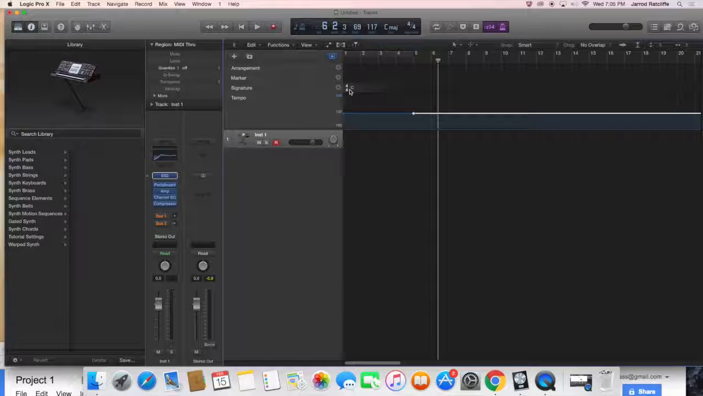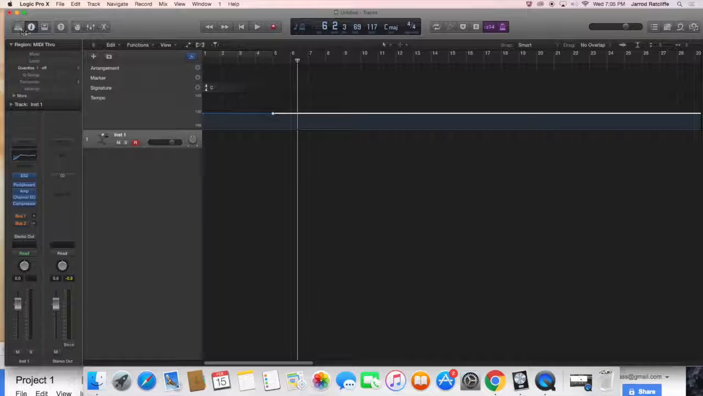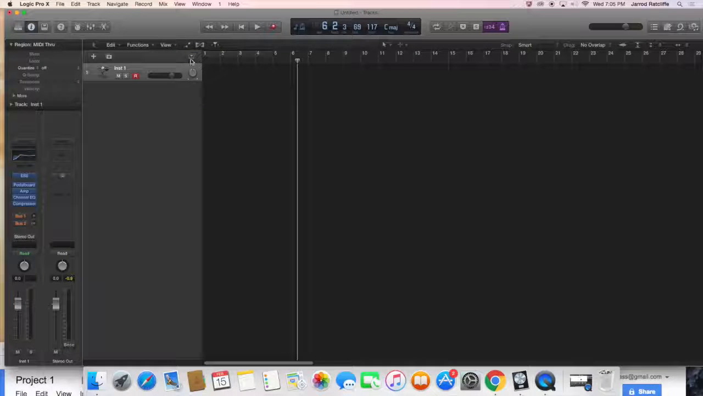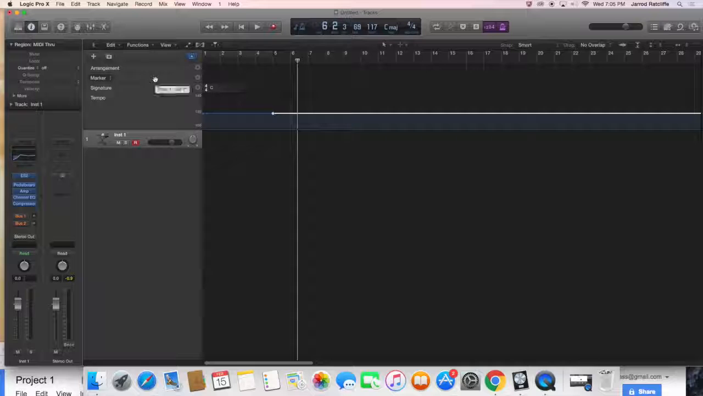How did you pull that out? There's a little drop down. You get these lanes out of here. When you're in this view, there's a little arrow: show hide global tracks. Global tracks include markers, time signature, tempo. So there's some useful stuff in here.